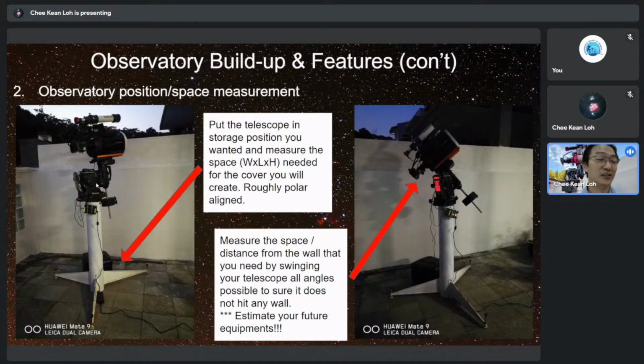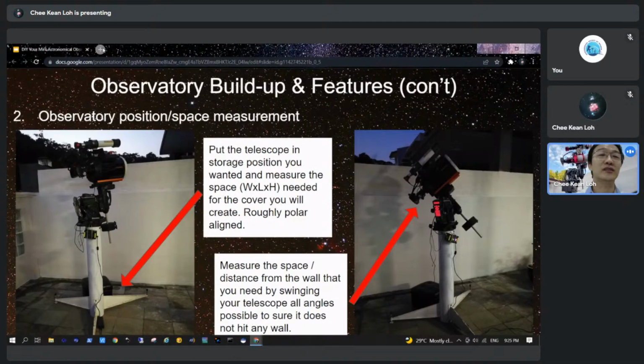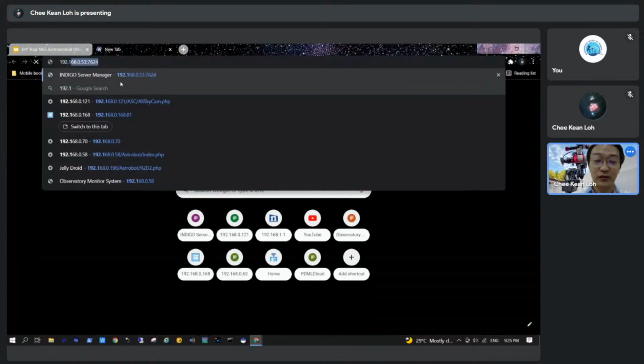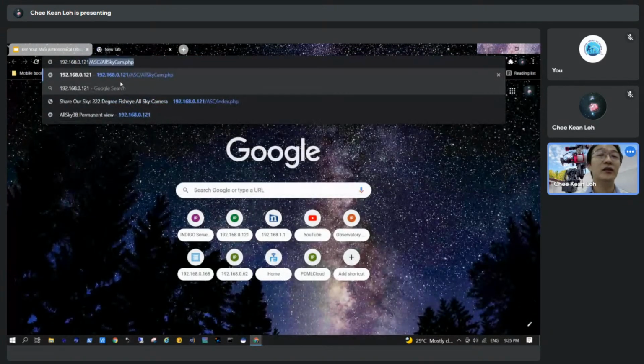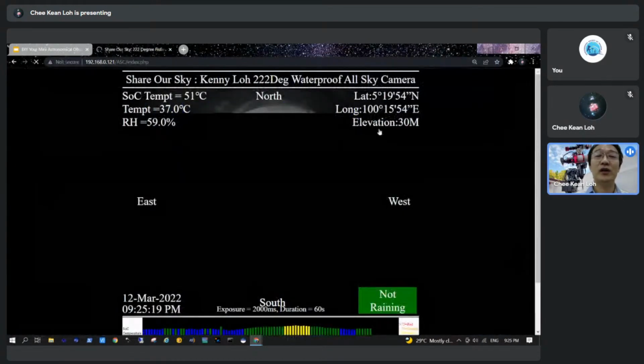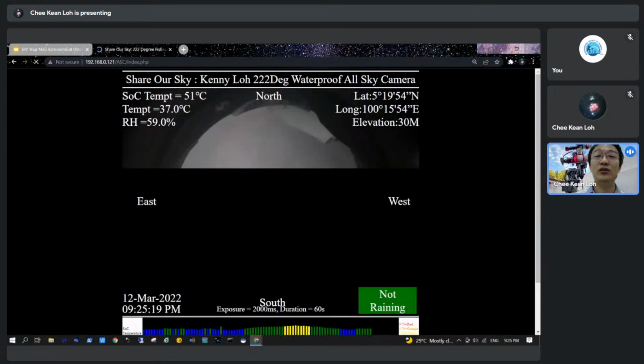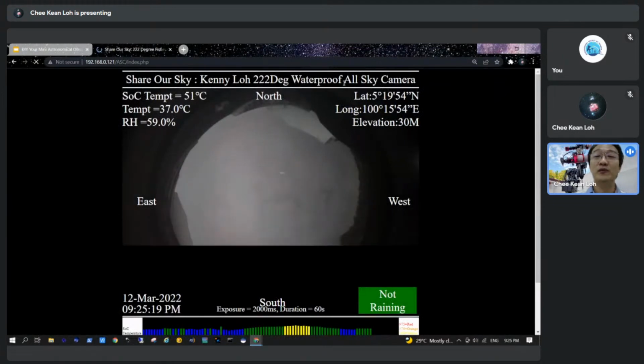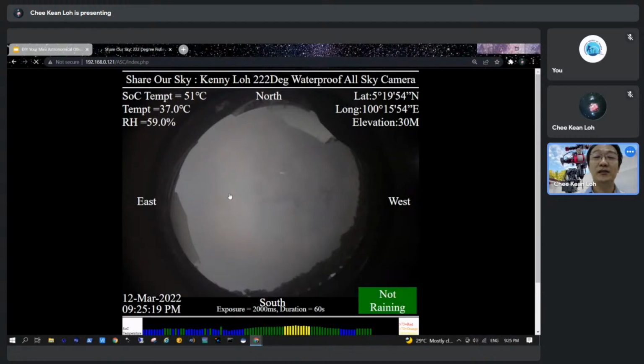William Chin asking how is the sky above your observatory now? Okay, let me just show the sky above my observatory now. I have an all sky camera running on top of my house roof. This is the Canelo 222-degree waterproof all sky camera, and the sky is very bad, William. It's super cloudy. I think this is the moon. Even the moon is covered by clouds and only a small dot there.